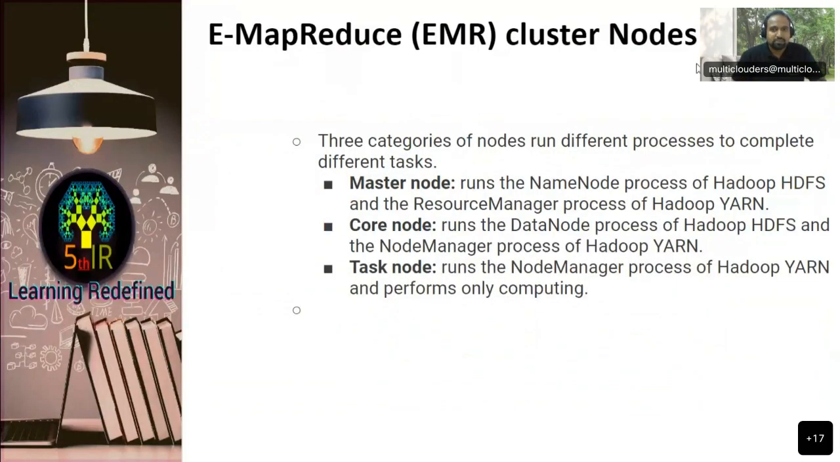So now moving to types of nodes supported by Elastic MapReduce. Elastic MapReduce has three sets of nodes: master node, core node, and task node. So what is a master node? The master node runs a name node process as well as a resource manager process.